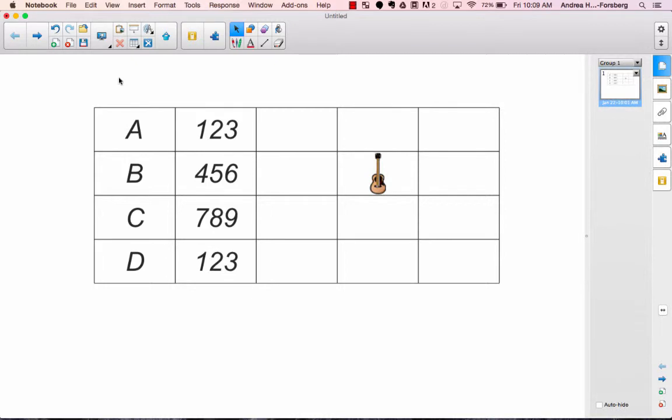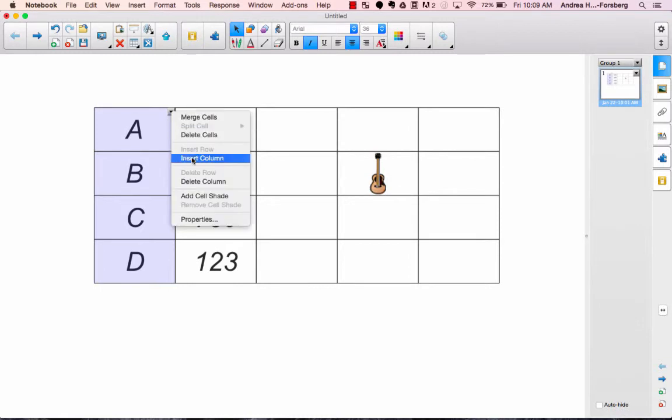Another thing you can do with a table is you can use what's called a cell shade. We talked about the screen shade in another video, where you can shade the entire screen, but a cell shade only shades one or more boxes of a particular table. So to do that, you can either click in one box, or you can also click and drag to choose several boxes, choose the drop-down menu, and click Add Cell Shade.